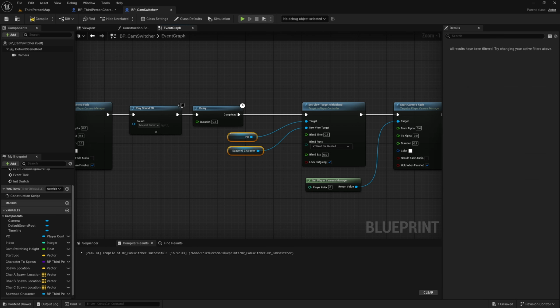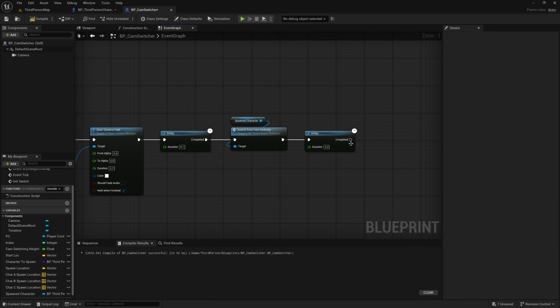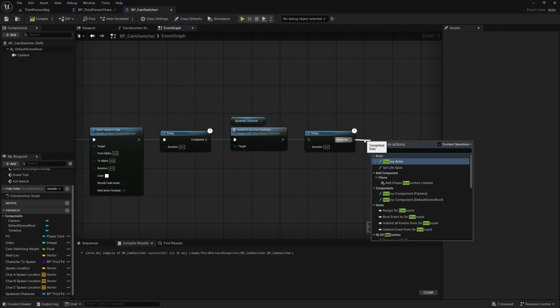We are basically possessing the camera. We also need to actually possess the character. So we'll do that now after our fade back in. And I know this is a lot, guys, but we're almost there. I'll put a delay in of just 0.1 seconds. And I'll grab our spawned character, and I'll call the switch from cam switcher that we created in our third person character. I'll put one more delay of 0.2 of a second, and then I'll destroy actor.